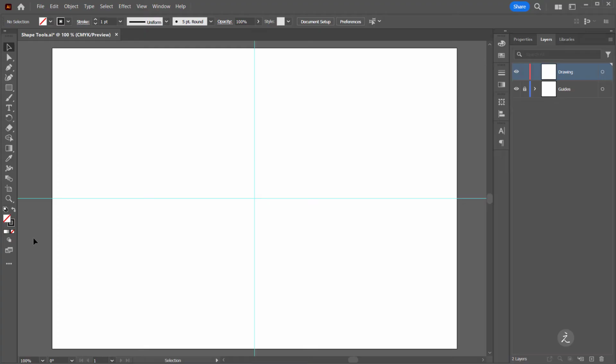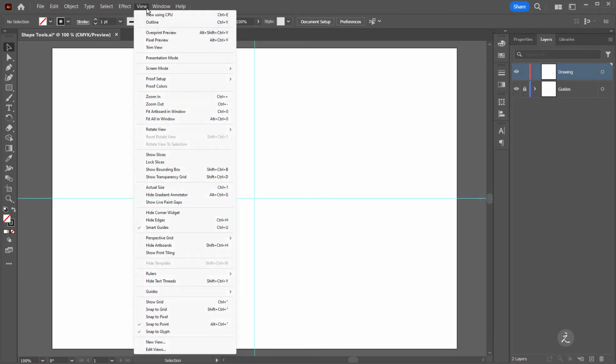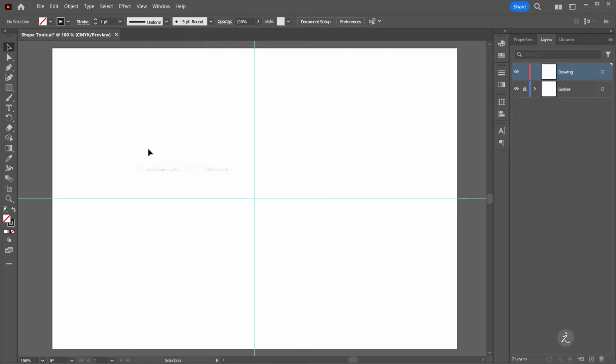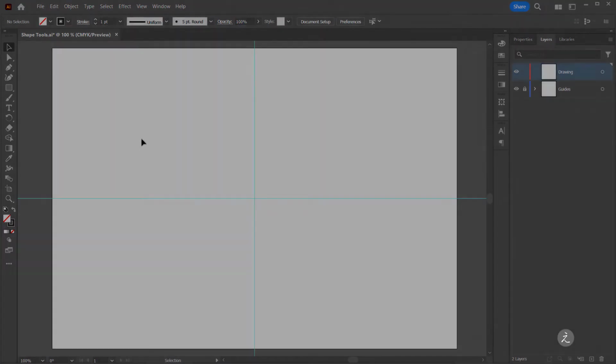Now, to easily move, rotate, duplicate, and scale objects by dragging the object or a handle, under the View menu I'm going to show the bounding box. And now we are ready to dive into understanding how the shape tools work.